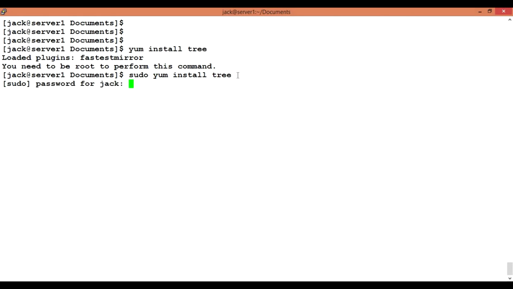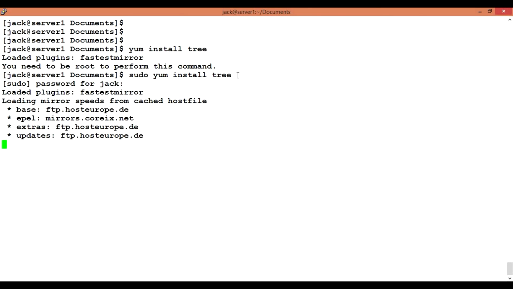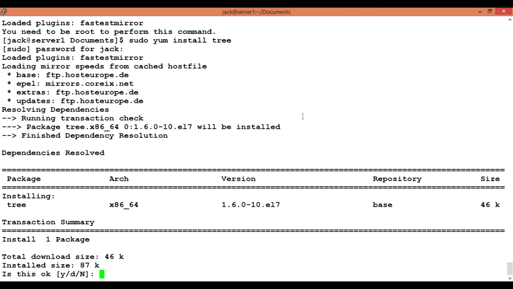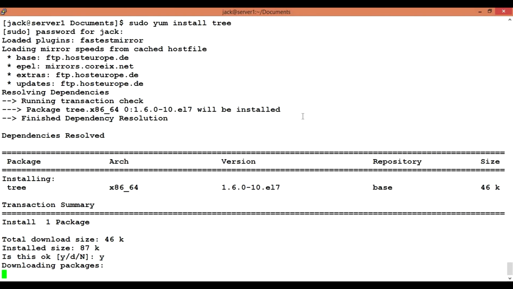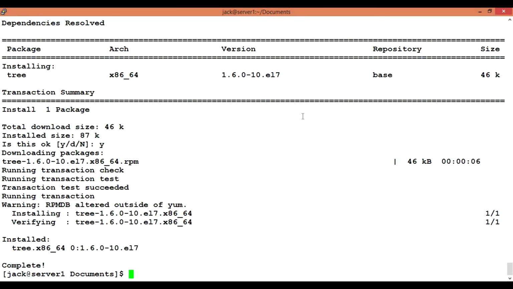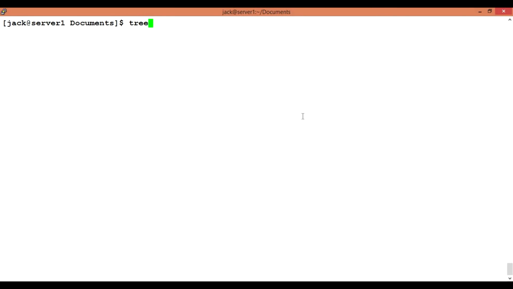Your first user should have been added to the administrator group. I can put the password for my Jack user. Then we carry out the install. We can choose yes to continue, and we download and install. Let's get back to where we were then. Running tree on directory 2. Remember, we had copied the directory 1 into 2.